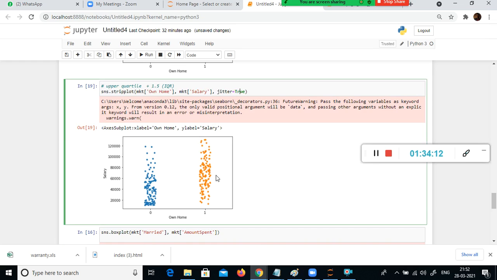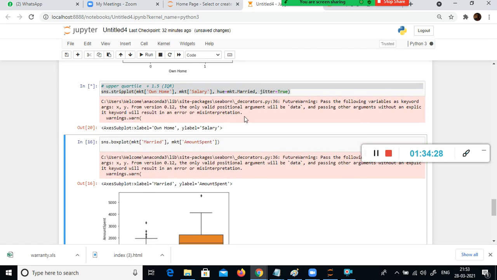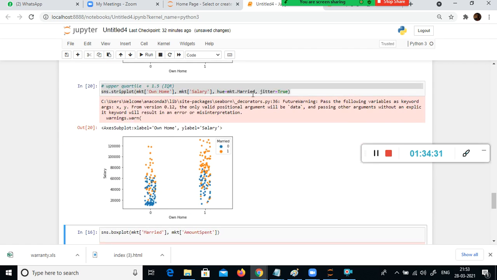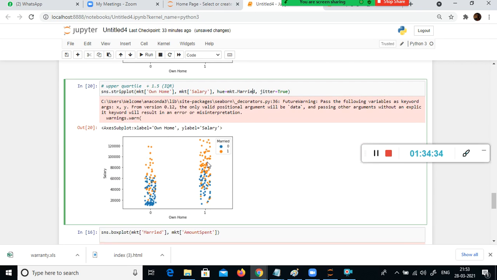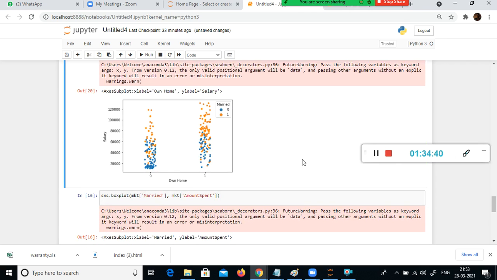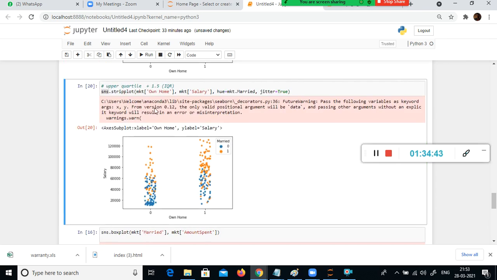Okay, so here I'm going to add an additional dimension. Here what I'm going to do is salary and own home, and married people's salary we'll see in addition to this. So hue is equivalent to mkt dot married. See, now you can add one more dimension, right? With the help of Seaborn, usually we can plot only two-dimensional values. If you want an additional kind of a stacked bar chart, you can combine an additional column. You can have an additional dimension.